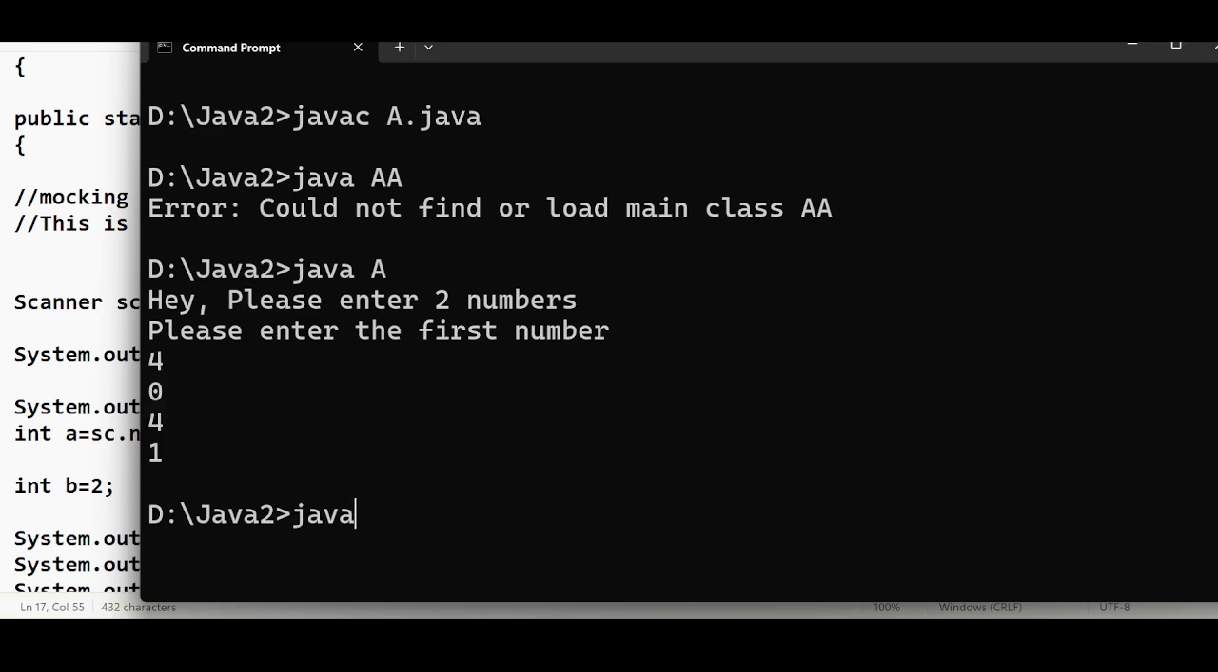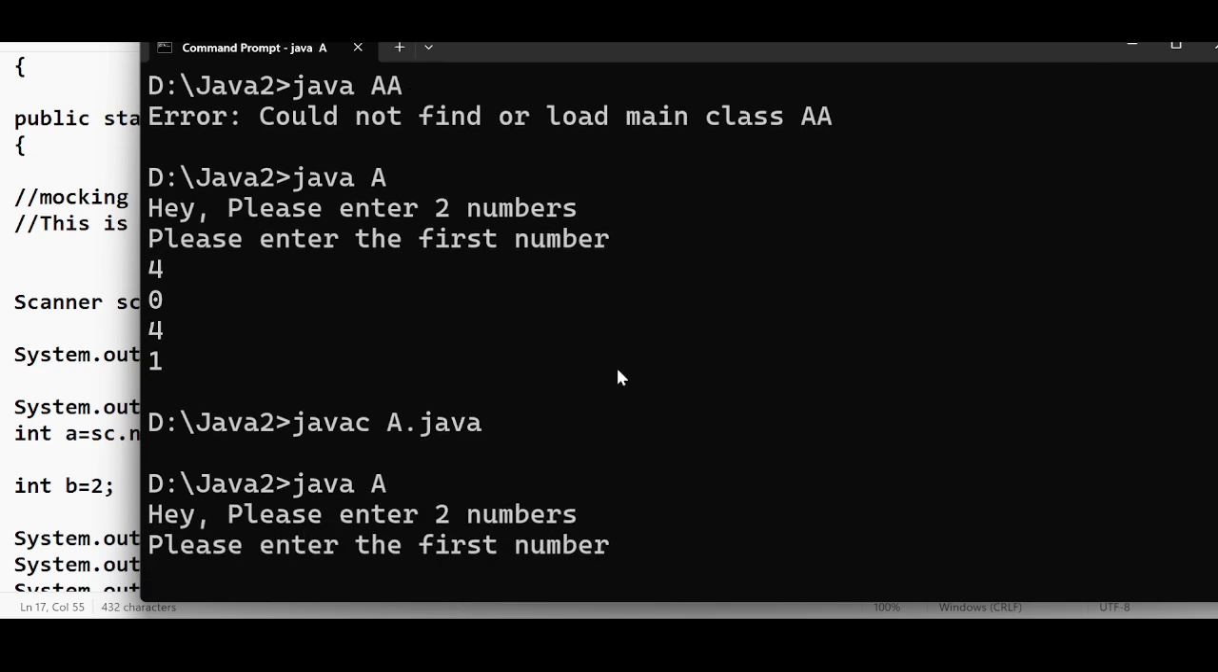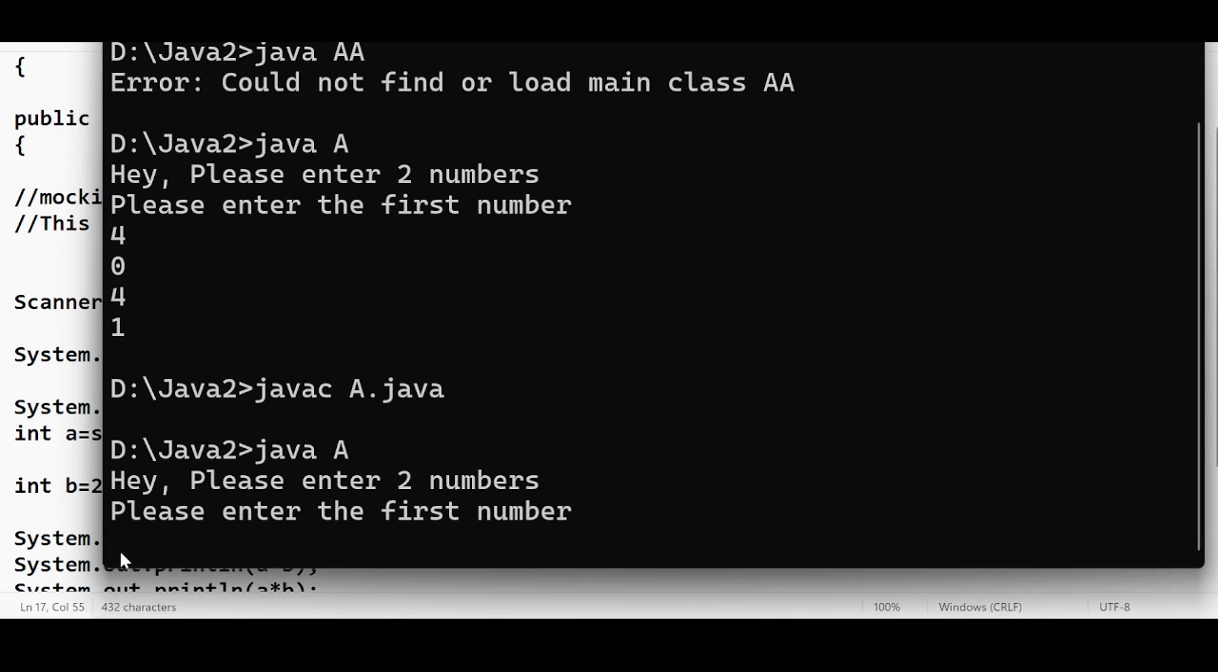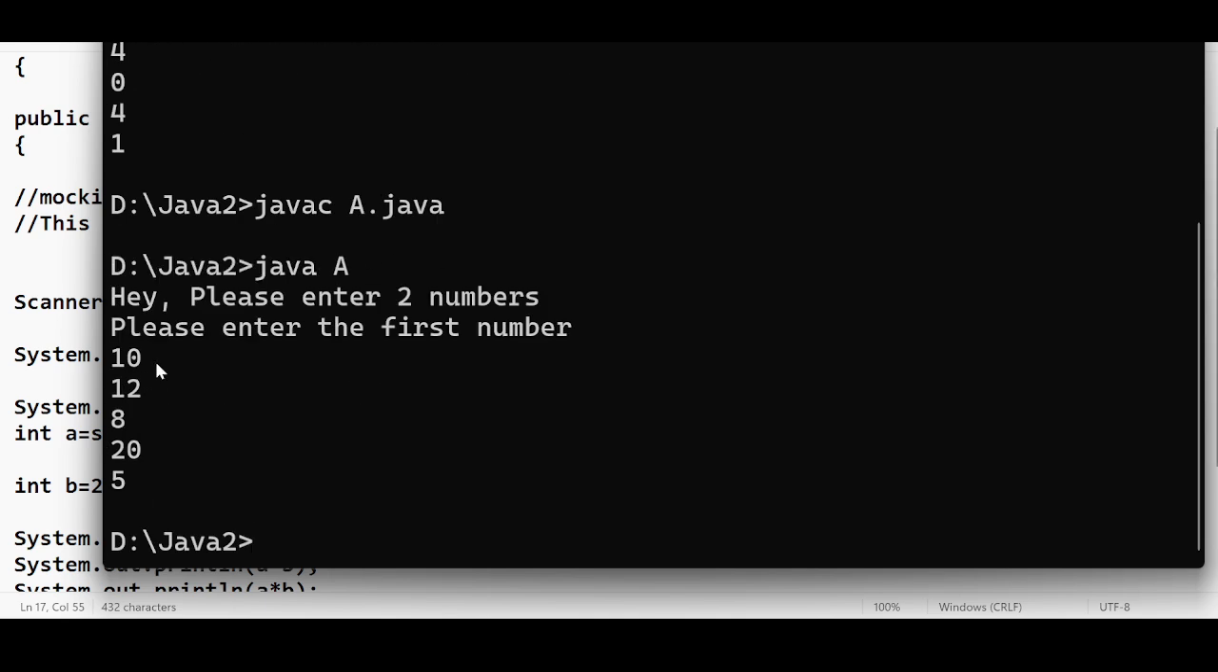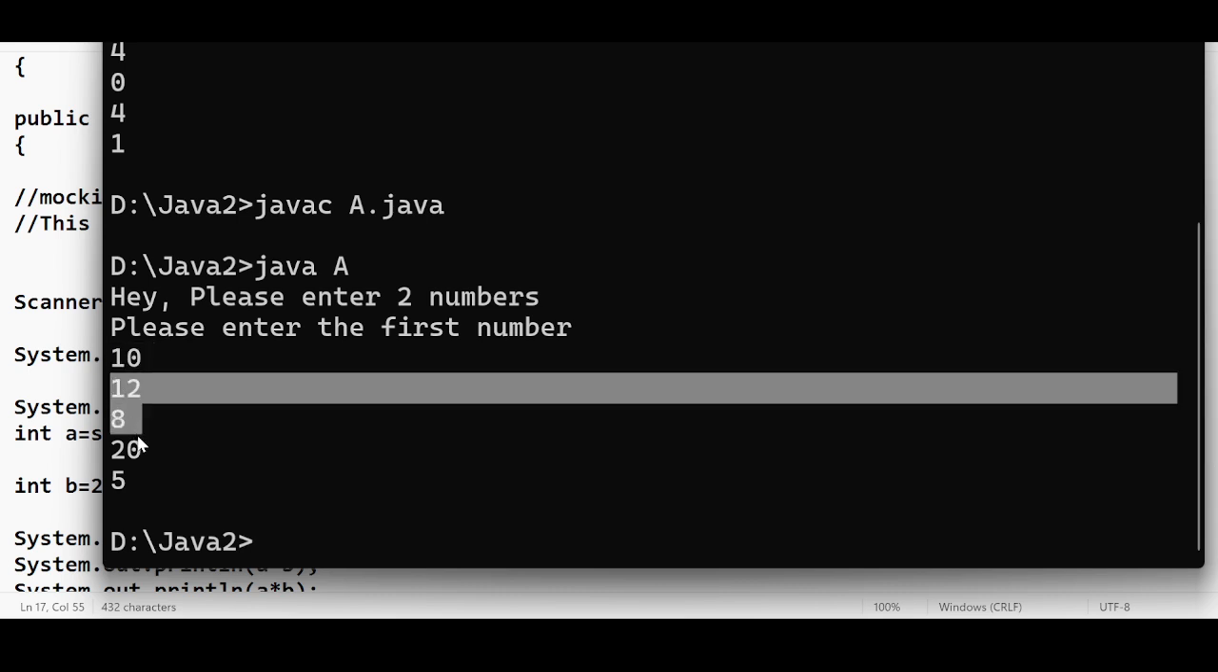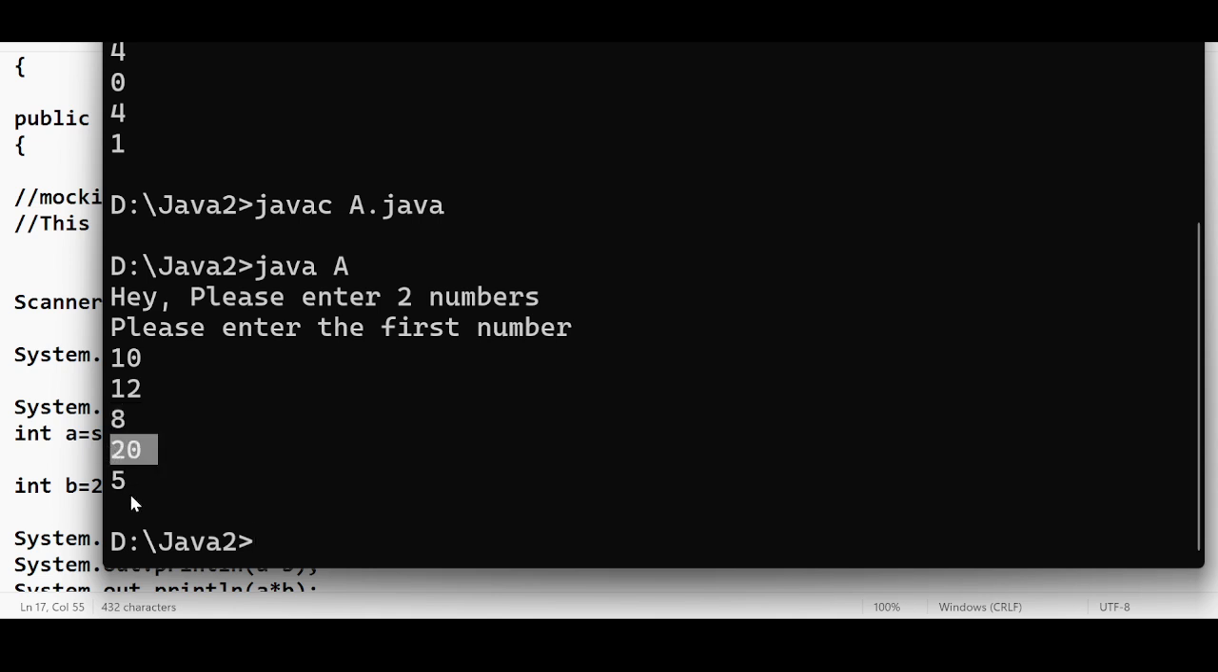javac a.java, java a. Now it is waiting for the value to be entered by the end user. If you see, the cursor keeps on blinking. Why blinking? It is waiting for the values to be scanned. Let me give 10 and put enter. It is calculating the values. I have entered 10, and right after that it has calculated 12, 8, 20 and 5.